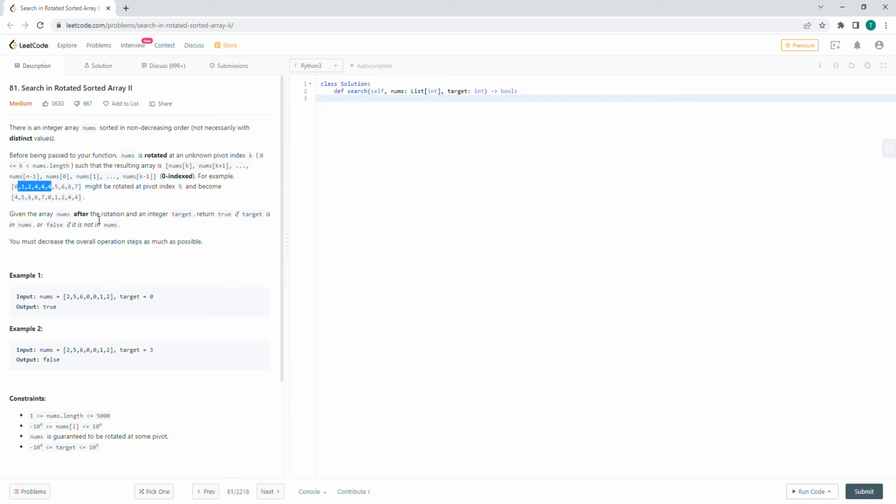Given the array nums after the rotation and an integer target, return true if the target is in nums, false if it's not in nums. You must decrease the overall operation steps as much as possible.